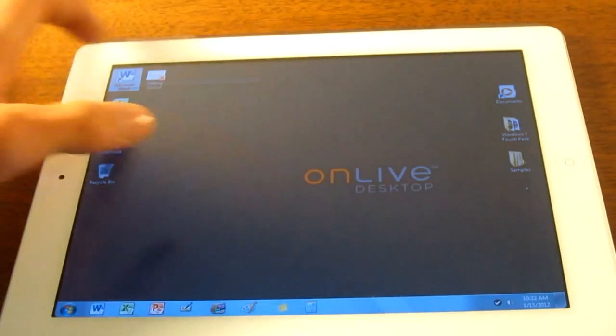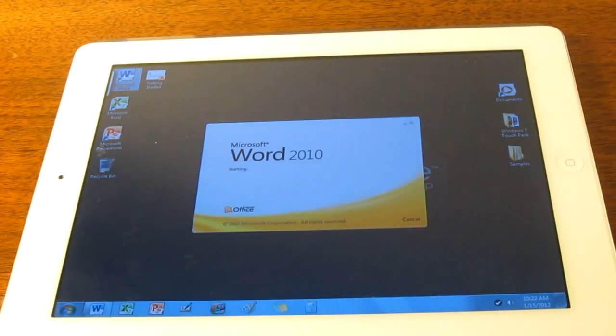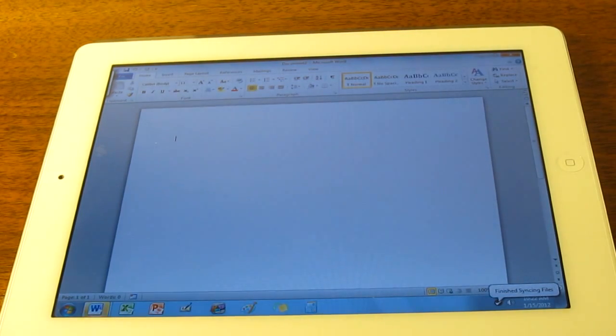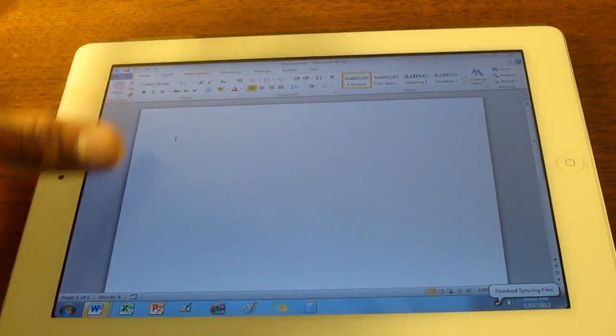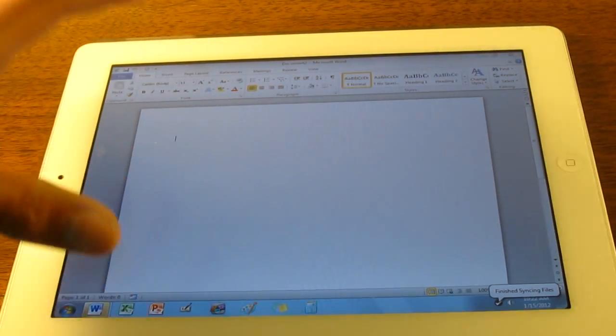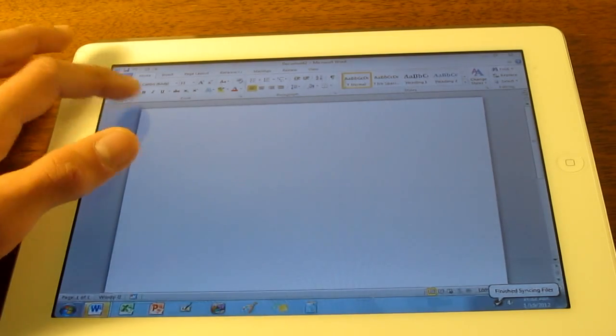I think I double clicked on the keyboard. But no, I didn't want to do that. So Word 2010, right there. Here we have it, Word right at our fingertips, which is always nice. I don't really want to explain what you can do, because you can do exactly what Word does, except on your iPad. So, one thing I do want to point out, though, is the keyboard.